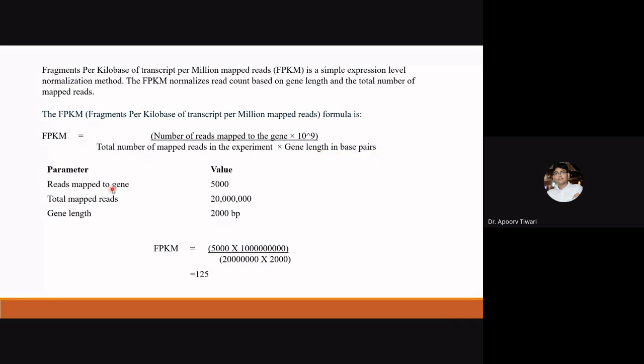Suppose the reads mapped to a particular gene is 5,000, the total mapped reads for the particular experiment is 20 crore, and the gene length is 2000 base pairs. So we can calculate the FPKM by using this formula: 5000 times 10 to the power 9 divided by 20 crore times 2000, that is 125 for the particular gene. Likewise, we have to calculate it for all genes in Excel. You can use the formula, and that way we can compare the samples in normalized form.